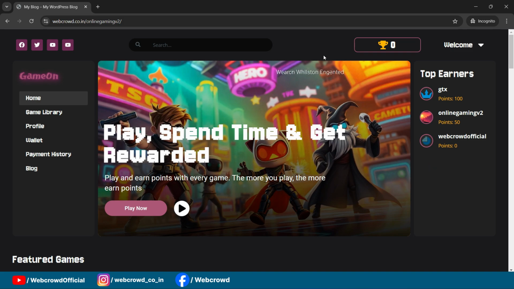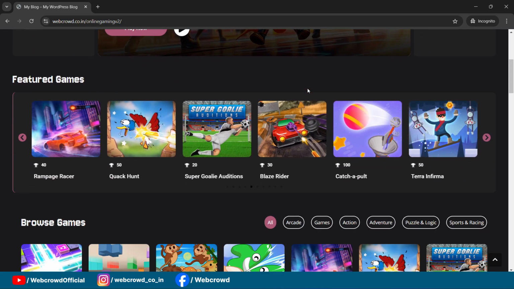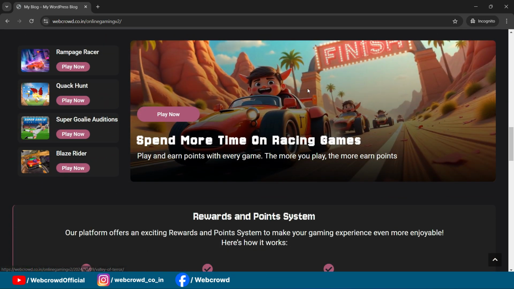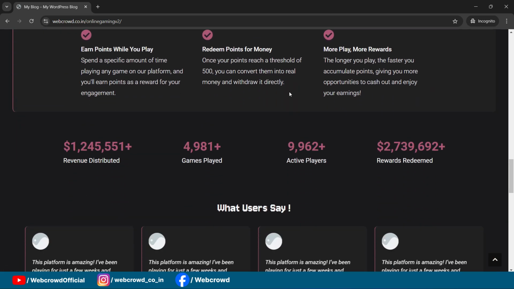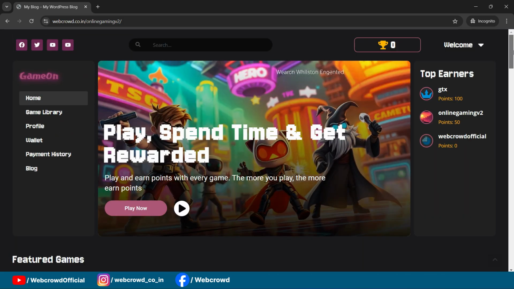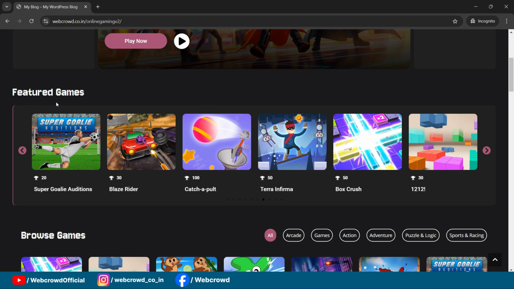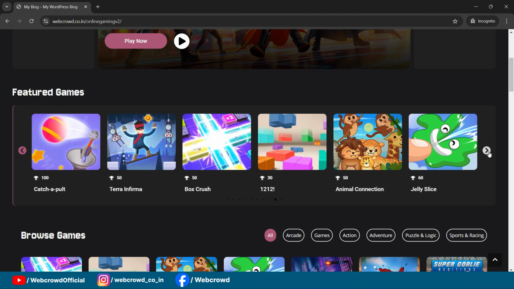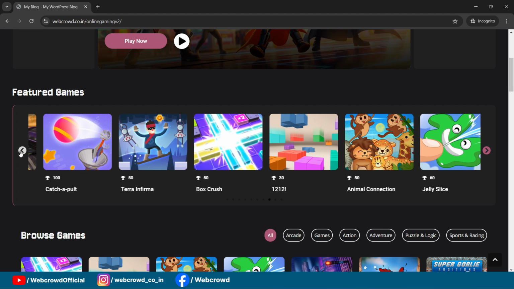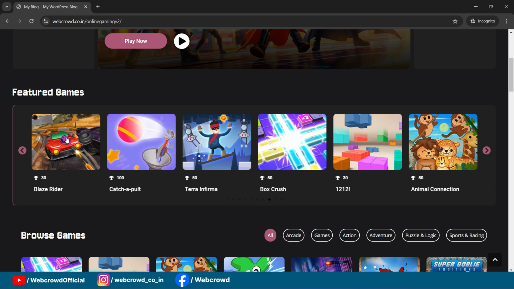Okay, so this is our website and you will see the design and layout of our website, and we will completely build this website from scratch. Okay, now you will see here, let me show you the post. So these are the featured game section where I have implemented a slider. This is the custom slider designed using Elementor, and here you will see some points each game has assigned. Like this game has 30, this game 100, this has 50, and this has 30, 40.